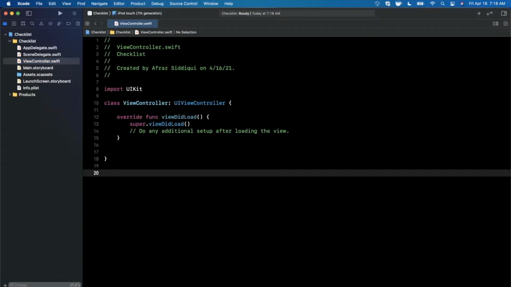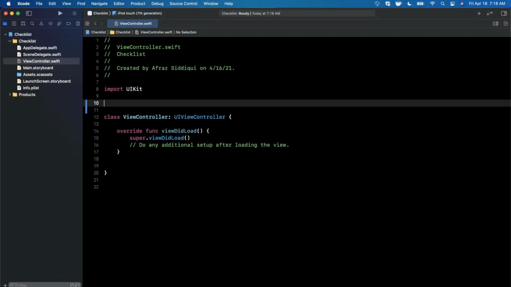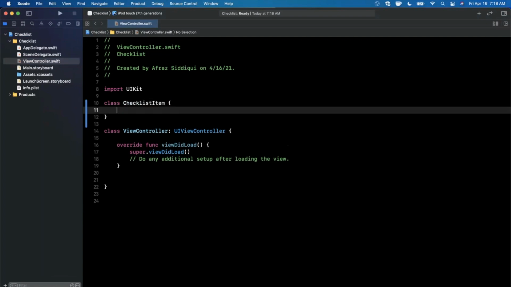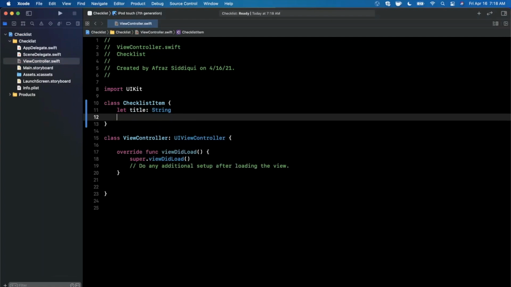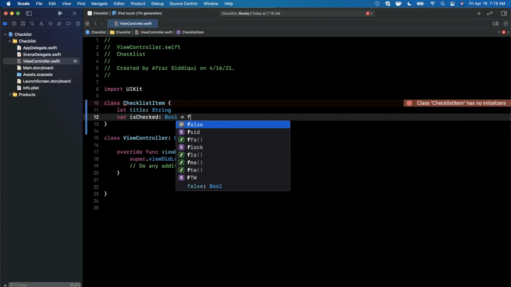So the first thing we need to do is create a model that's going to represent each of our entries in our checklist. I'm going to create it right up here. We're going to create a class called ChecklistItem. And if you think about a checklist item, all you really need on it are two things. The first thing is a title, which is pretty simple. And the next thing, which is arguably more important, is a Boolean to hold the state of whether or not the thing is checked off. So we're going to say isChecked, and it's going to be of type Bool. And by default, it's going to be false.